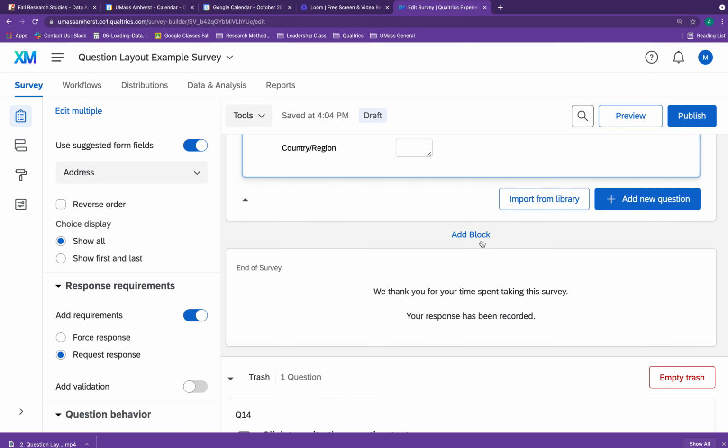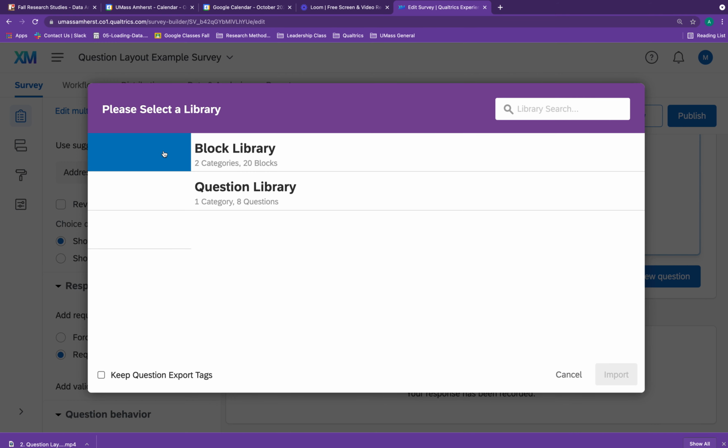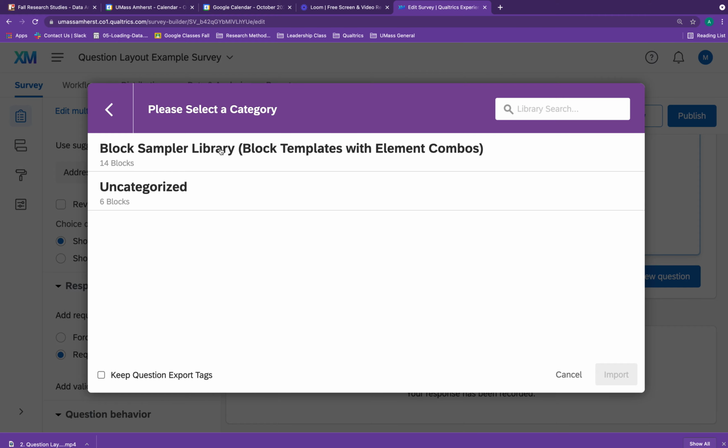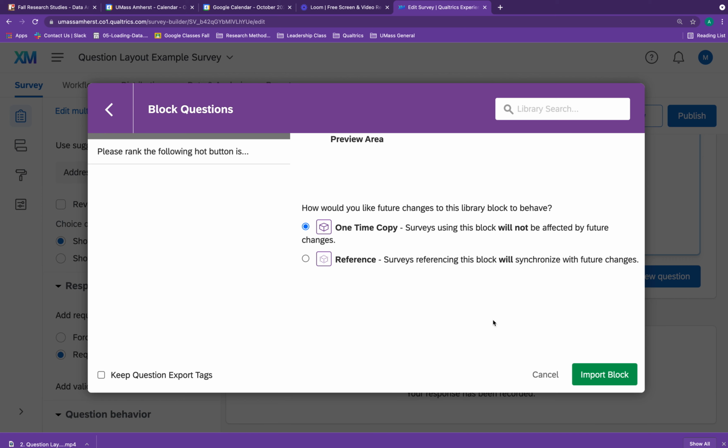I'm going to go ahead and import a block for an example of a rank order question. I know if you're watching this in fall 2021, there was one of the blocks that included a rank ordering question. So I'm going to select on the last block that I just went over, import from library, and then going to the block library and finding a ranking order question that's in a block. And I'm going to import that.